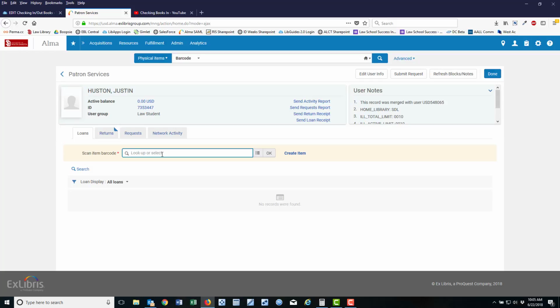So I'm going to try and check out a few different kinds of books to Justin so you can see the difference. The first one I'm going to try is a book from our lower level collection, and if you're familiar with our circulation policy, those books check out to students for 4 weeks. So I'm going to type the barcode in for that book.